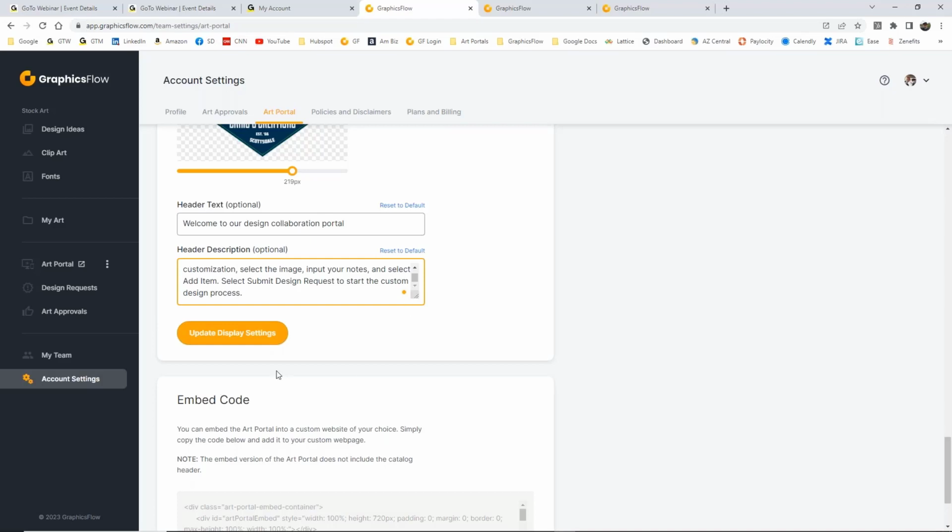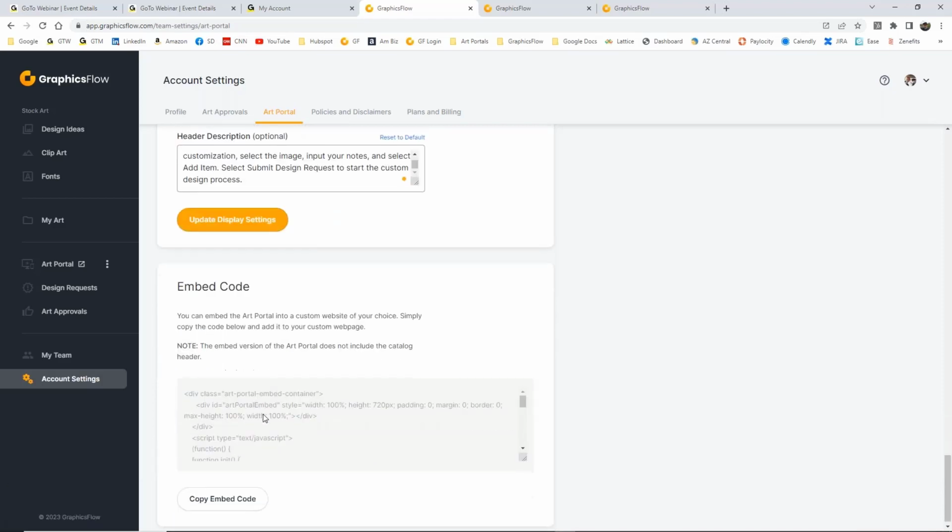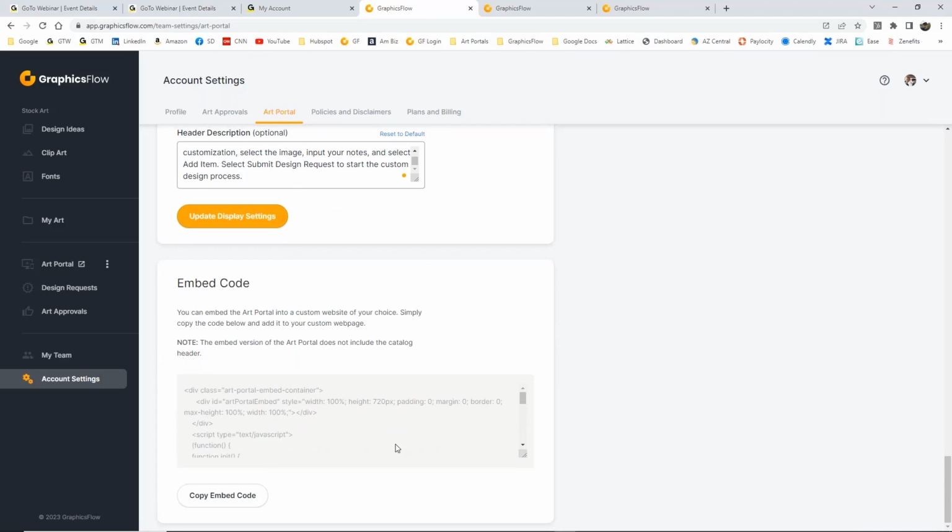That's it. And then once I get this all set up, I'm just going to click on update. So you'll notice one other thing right here, which is embed code. And we're going to come back to that a little bit later. This is embed code, so let's remember that.